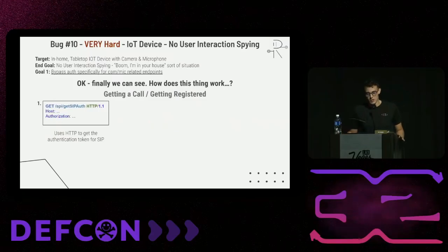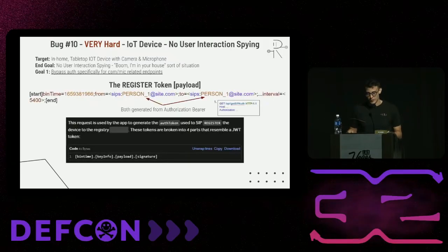Okay, so now we finally get to see how all this works. So let's talk through that flow a little bit. Step one is let's talk about getting a call, receiving a call. So you open up the app, and it right away does a call to /API/get SIP auth token, okay, with your auth token associated with your account. And then it will return a token that sort of looks like this. It's sort of like a JWT, but it's not actually base64 encoded, and it has these various delimiters in it.